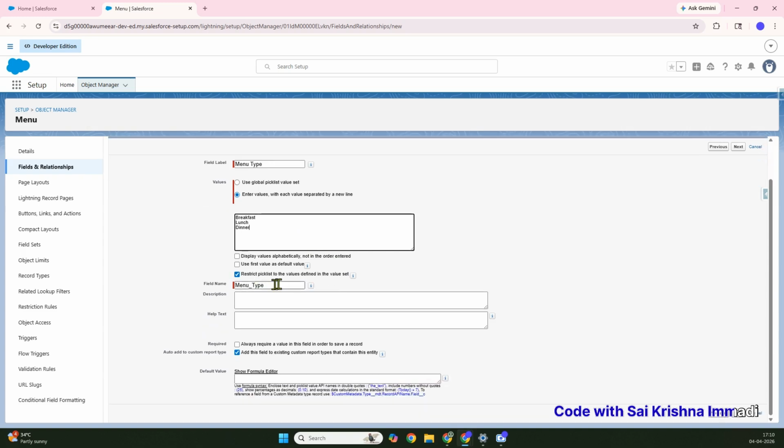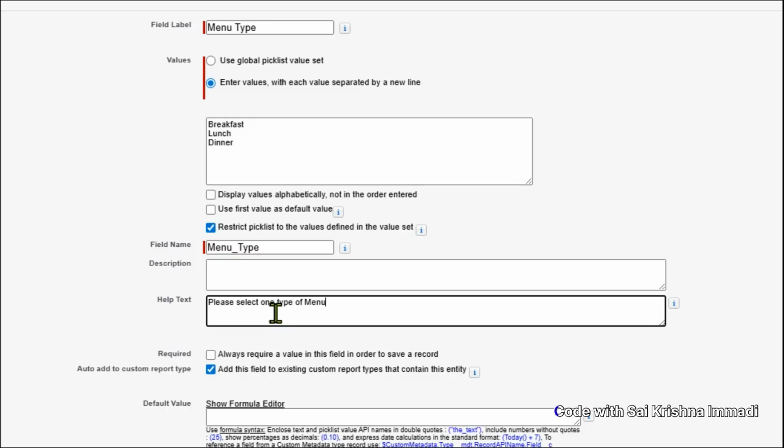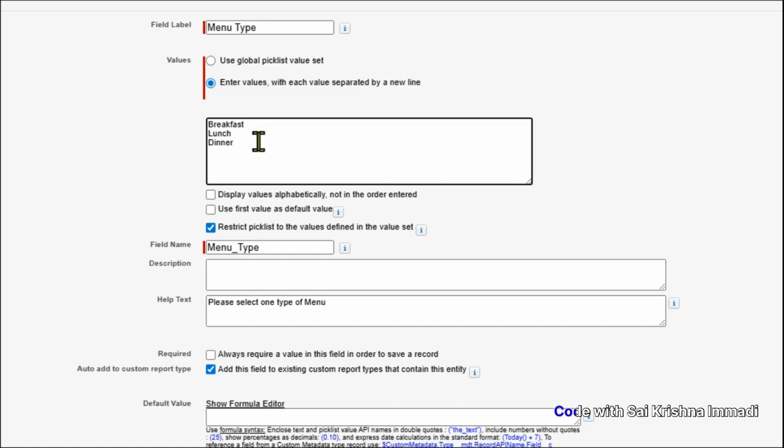Restrict picklist to the values defined in the value set. There are multiple options which you can figure out later. If the user is entering some value other than these three options, you choose whether you want to throw an error to the user or accept the value entered by the user. Restrict means it will restrict and throw an error. You can give a description and help text over here. In the help text, I'll write, please select one type of menu.